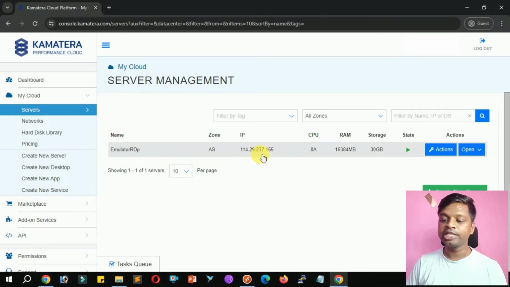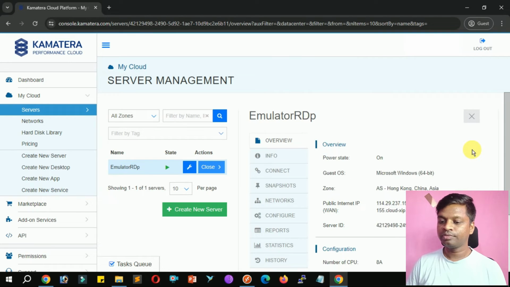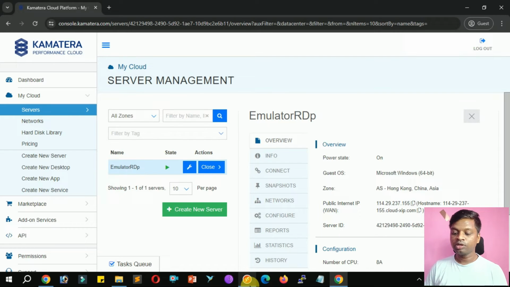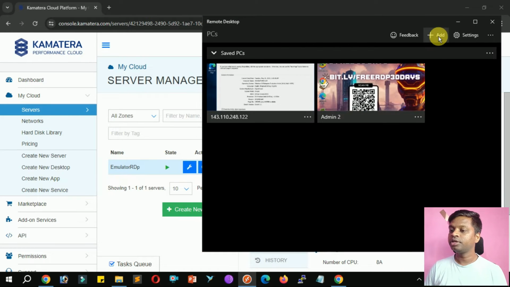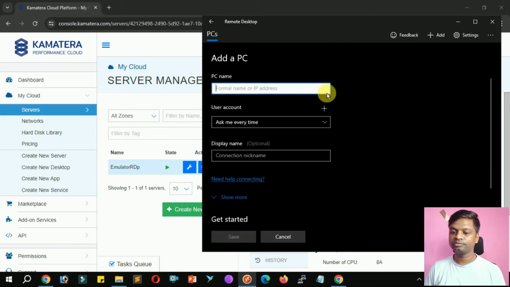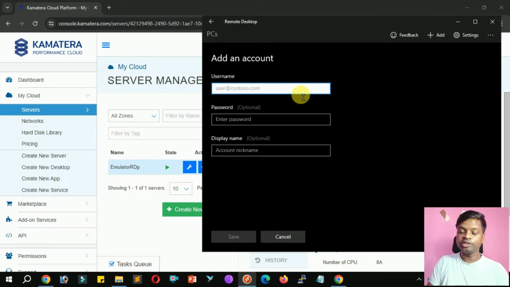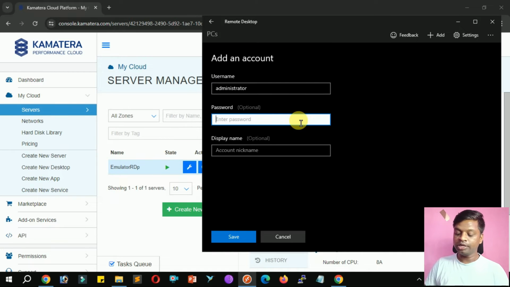Our RDP server has been installed. Now it's time to connect with it. Go to open. Under overview, copy the server IP. Open RDP client. Hit add PCs. Paste your server IP. Hit plus. Enter username, which is administrator. Enter the password that you had set while configuring.